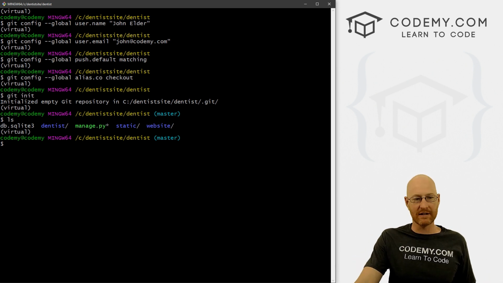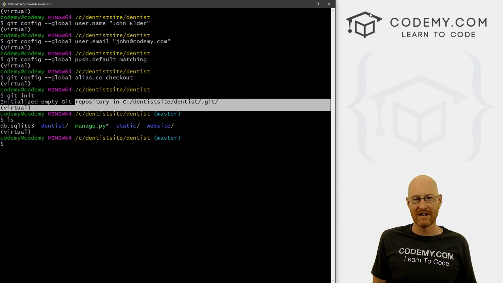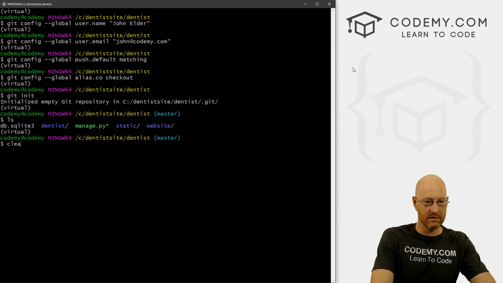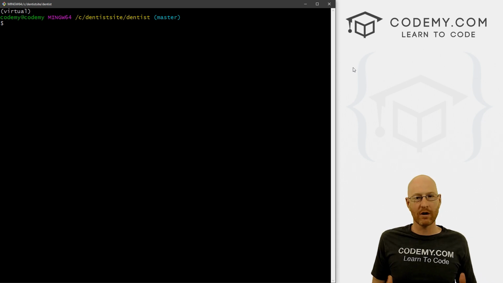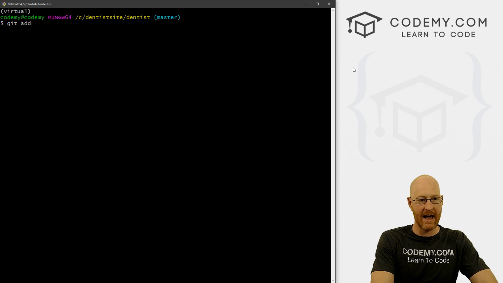Git uses things called repositories. They're like buckets. They hold your code. And we've now created a Git repository, a Git bucket, and we can now save our code there. So, all right, let's go ahead and clear the screen. Now, we need to save our code into our new repository, right? To do that, we type in git add period. And the period stands for everything.